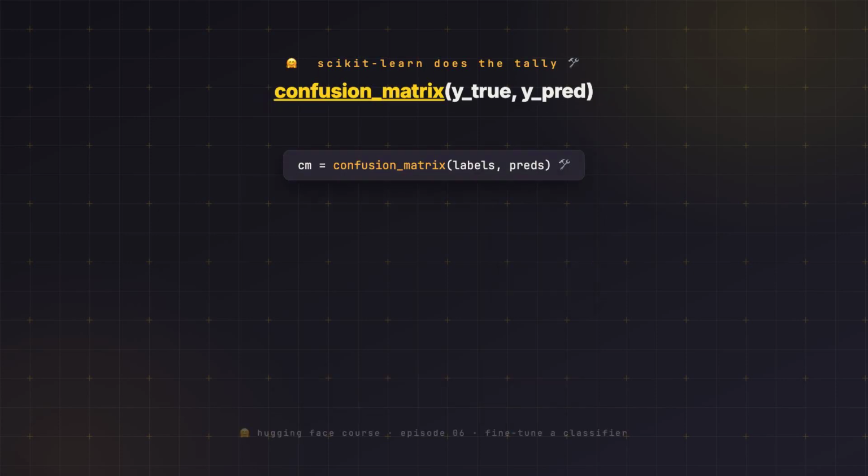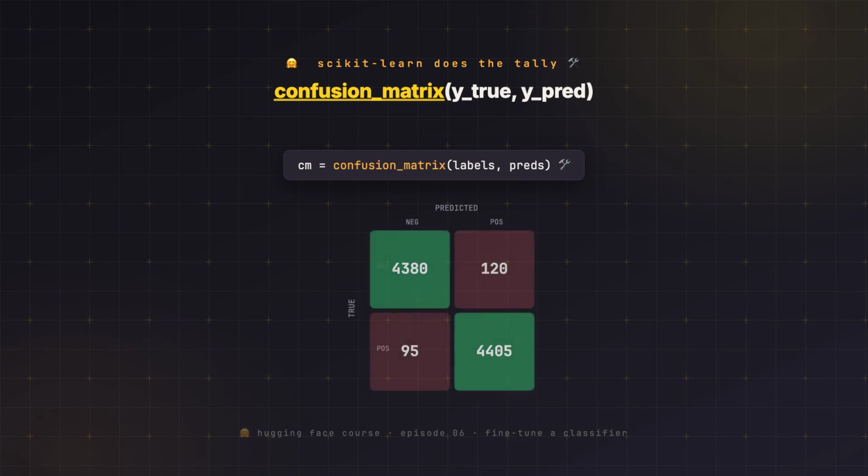And the tool that does the tallying is one function from scikit-learn, confusion_matrix. Feed it the true labels and the predicted labels, and it hands back the 4 counts already arranged in the grid. No loops, no bookkeeping. One call turns 9,000 predictions into a 4-number summary you can actually read.